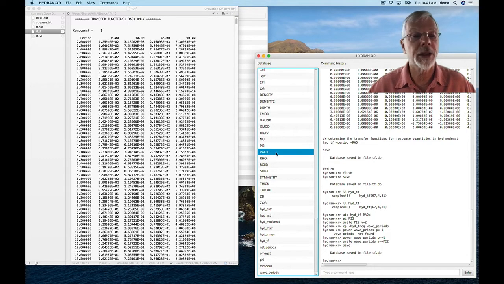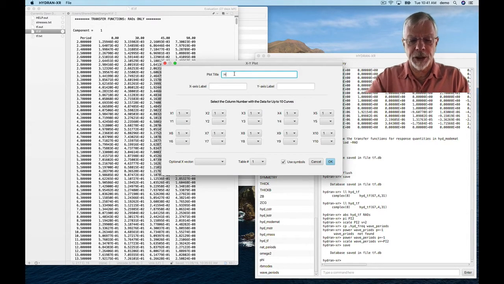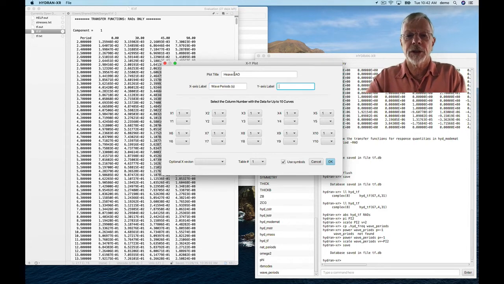Okay, so we want to plot the RAOs. Let's plot heave. We'll plot the heave RAO. In other words, this is the RAO for the generalized coordinate associated with rigid body heave. So if I come to here, I'm going to plot heave RAO, and this is going to be wave periods, seconds. This is going to be heave, and that's meters per meter.